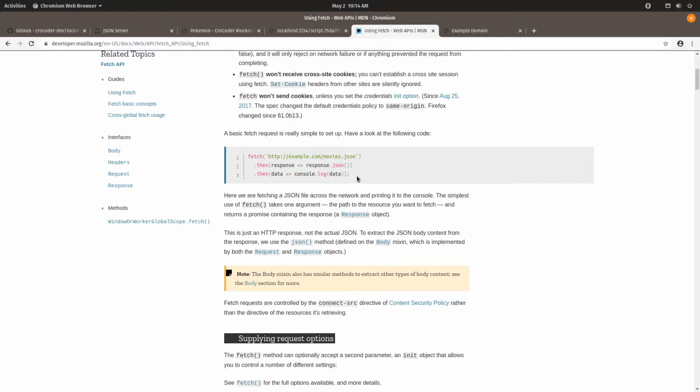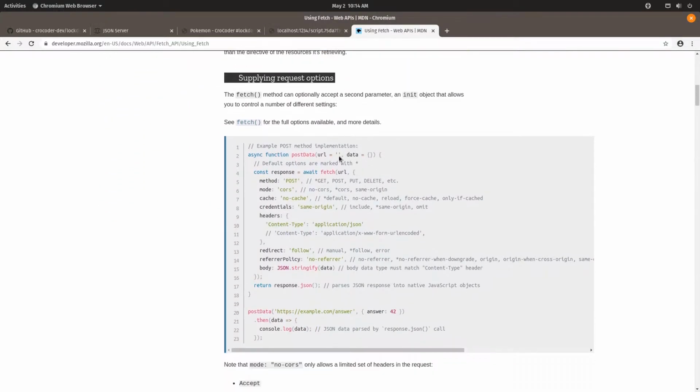So this is actually just a GET call. If you don't write a verb inside of the fetch here, it just fetches and gets the data. So it calls a GET HTTP request.